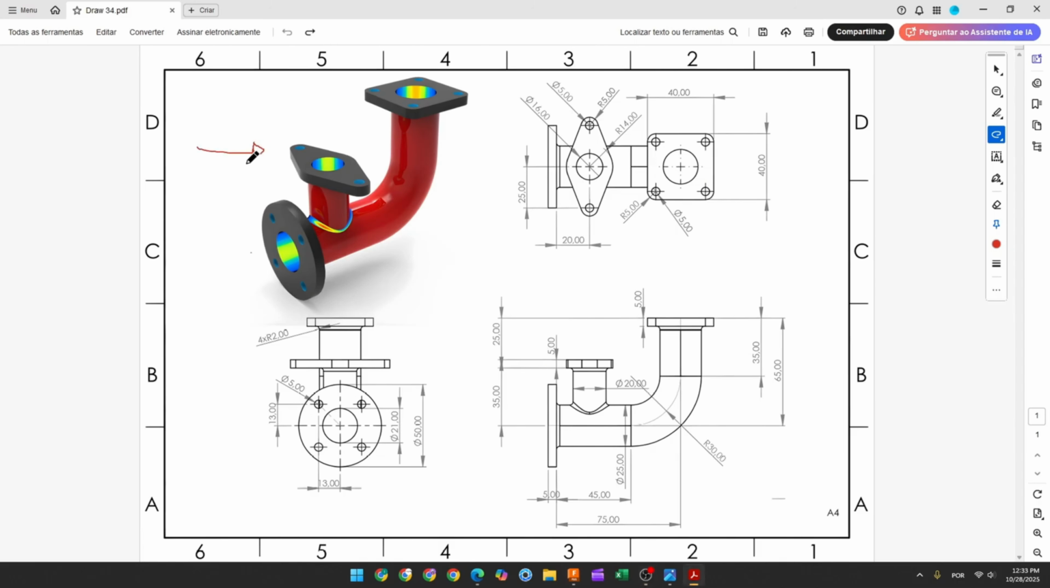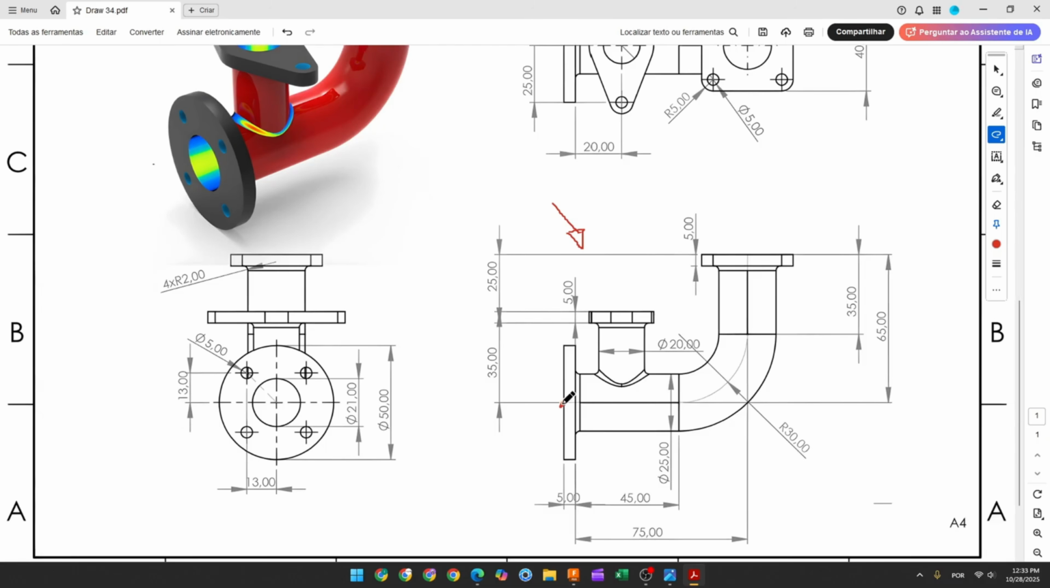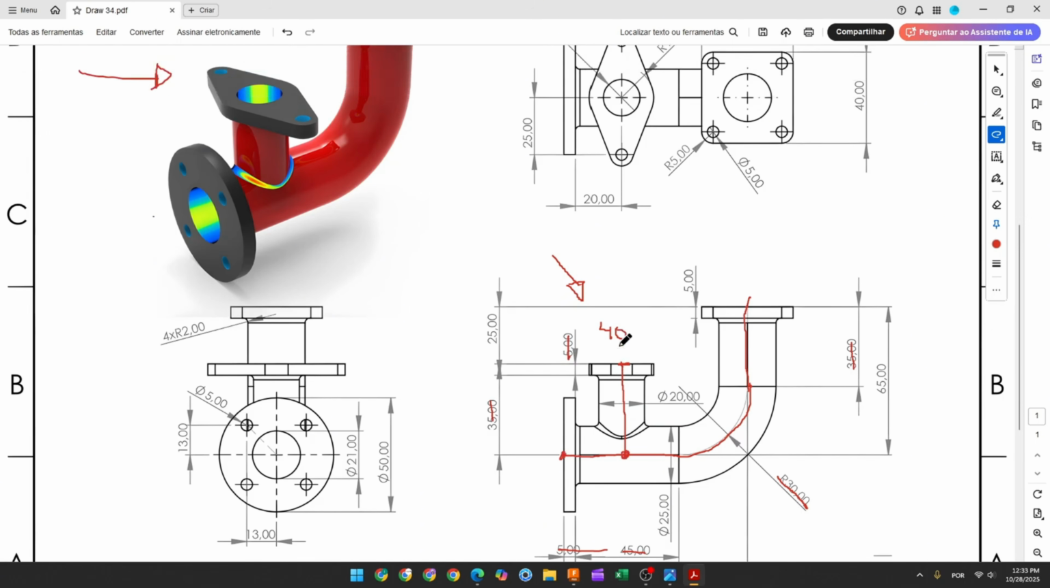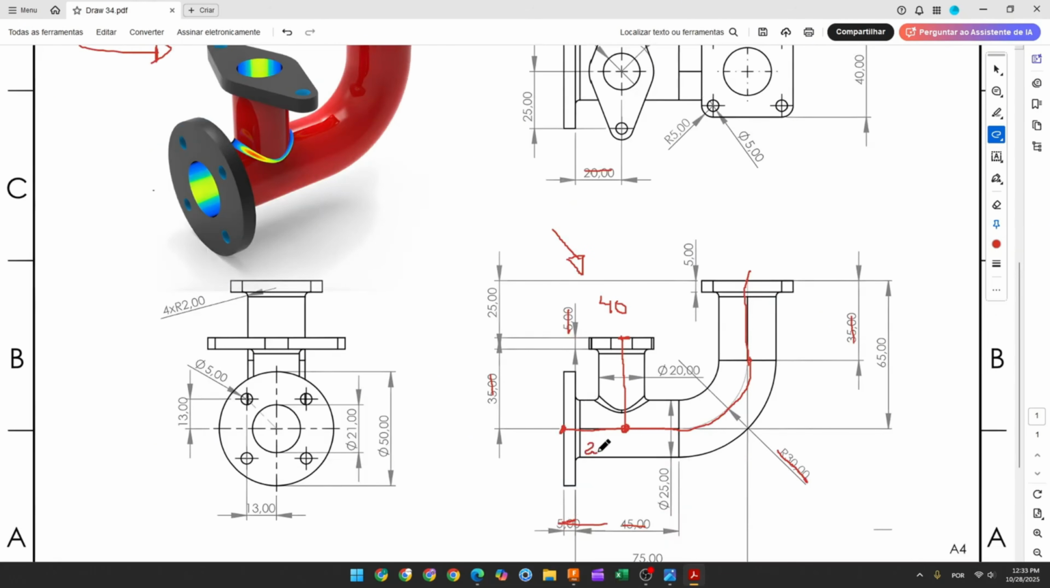The first step to create this part, we will select the right plane and make this sketch here. Here will be the midpoint, okay? So the first thing that we make, we create a line here with 50 millimeters. Create this arc here with 30 millimeters of radius and create this line with 35 millimeters. And then we will create this line here, the center line of this pipe. And the distance between this face here and this point is 40 millimeters. And the distance between this point and this point here is 20 millimeters plus 5 millimeters, 25 millimeters, okay?